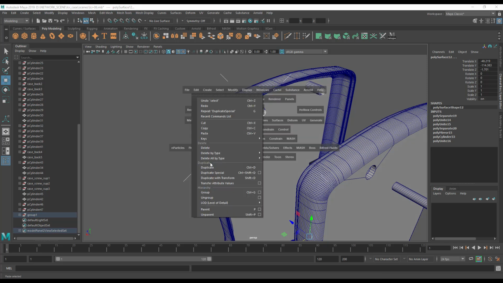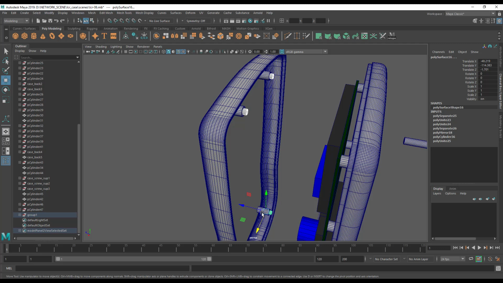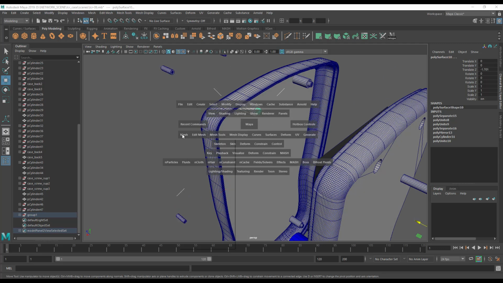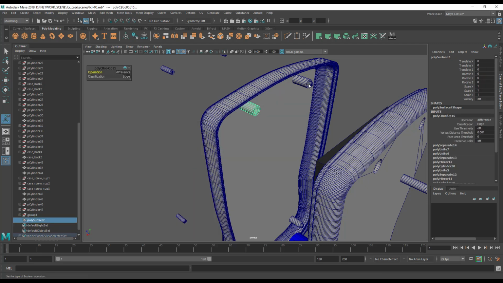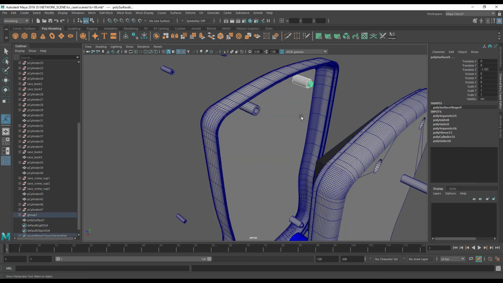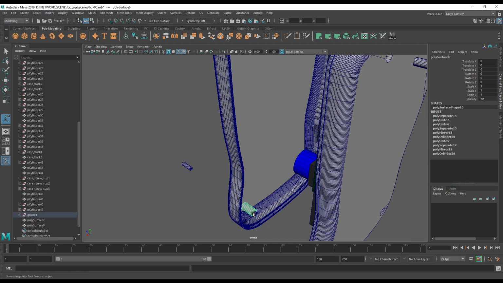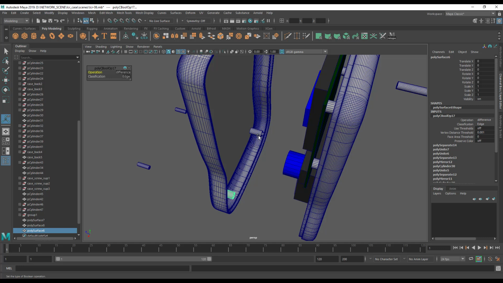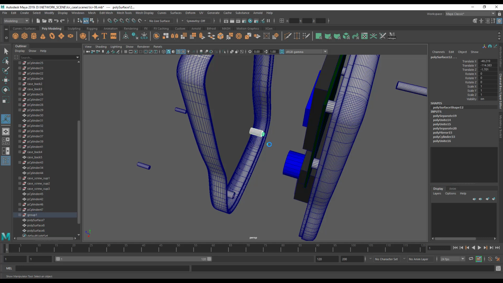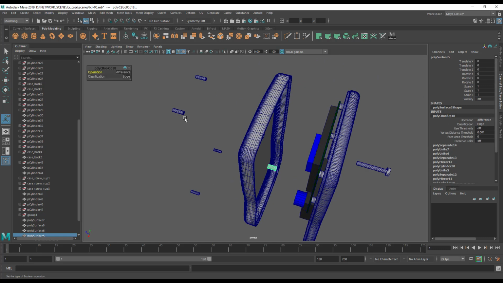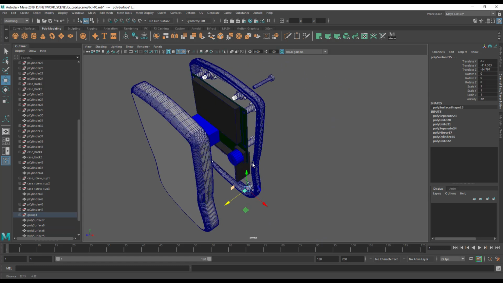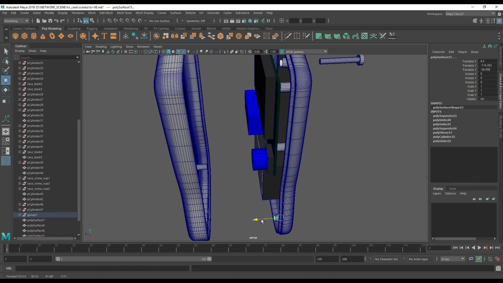So duplicate special, move those out of the way, select this one, mesh, boolean, difference, and now it's just a case of going around and doing that a few times. And here. Now let's take these ones and move them through that lot and into this lot, and they should match up absolutely perfectly.